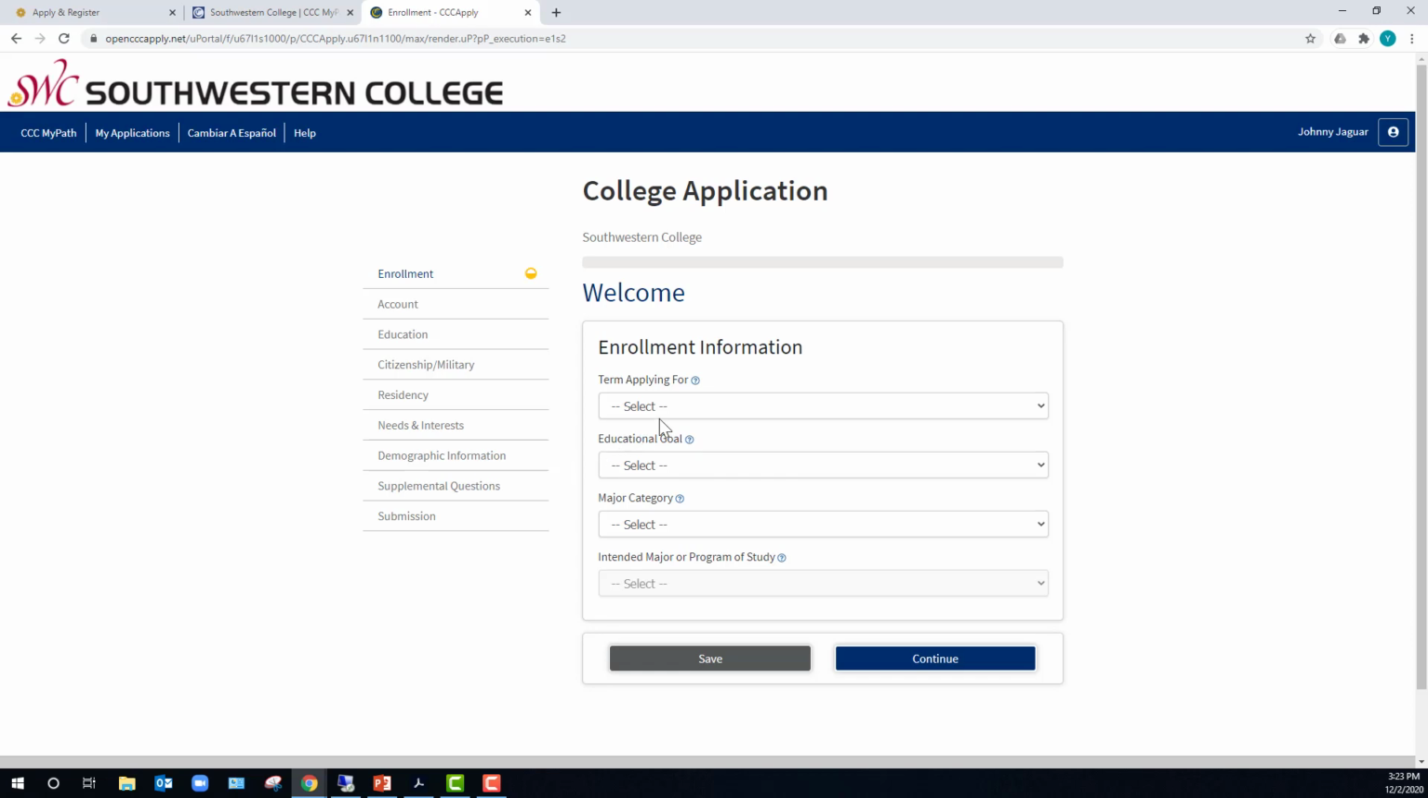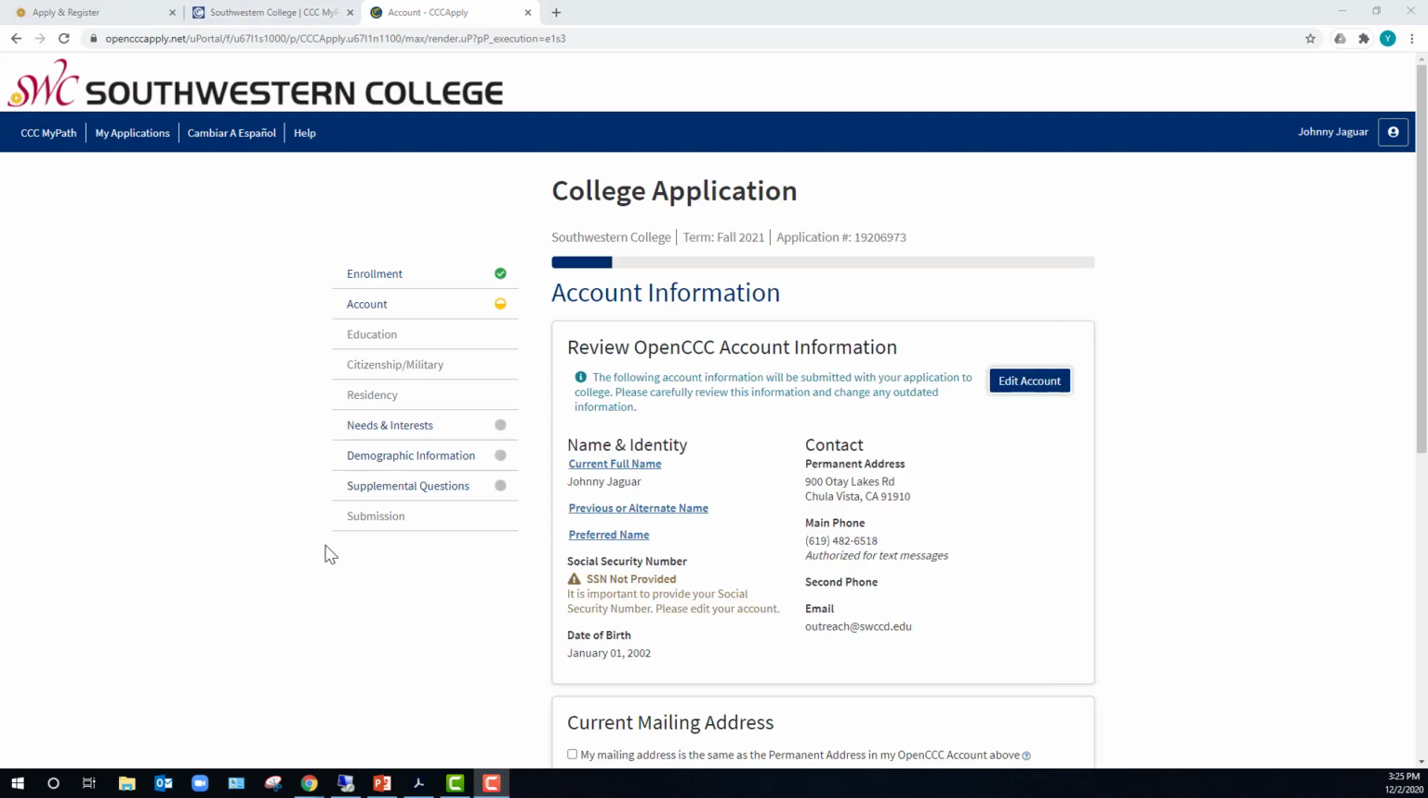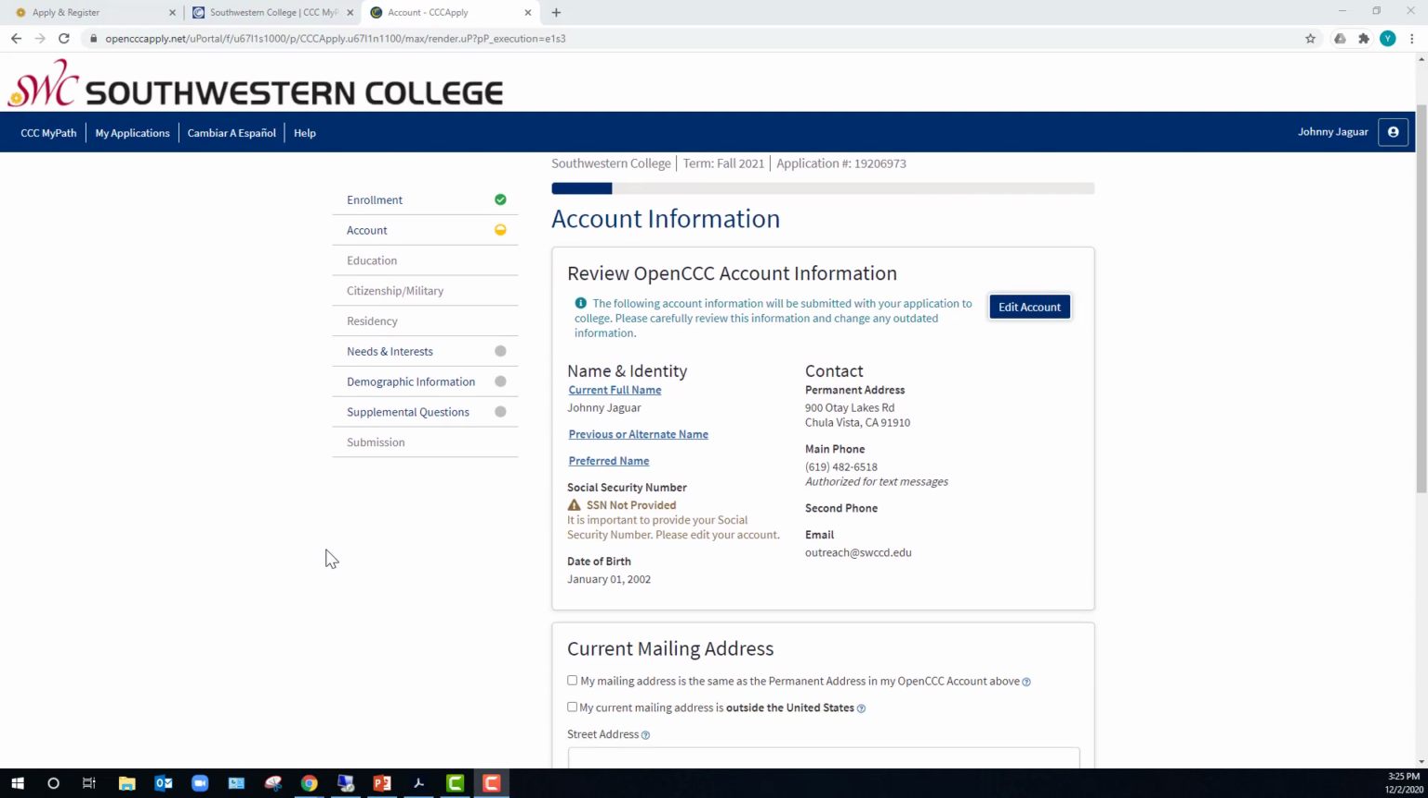Here you will enter your enrollment information. First, you will select the term you are applying for. Next, you will select your educational goal. Now you'll select your major category. The major category is where your major or program would fall under. Once you select the major category, you will see all the majors and programs of study available under that category. Once complete, click Continue.